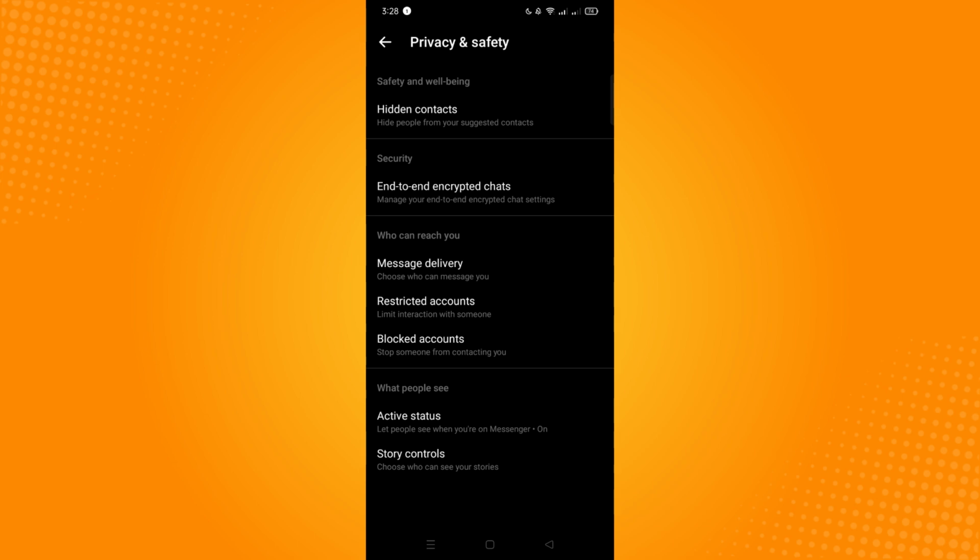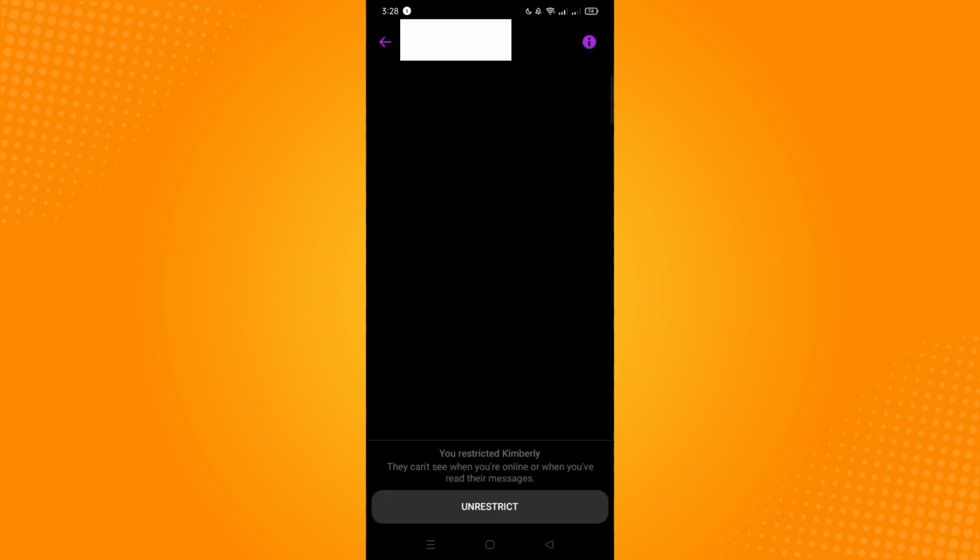And then after that, you can find three options, such as Message delivery, Restricted accounts, and Blocked accounts, and all you have to do is to tap on Restricted accounts. And then here you will see all the accounts that you have restricted. Now to unrestrict that, all you have to do is to tap on that person that you want to unrestrict and just simply tap on Unrestrict. You have now unrestricted that person.